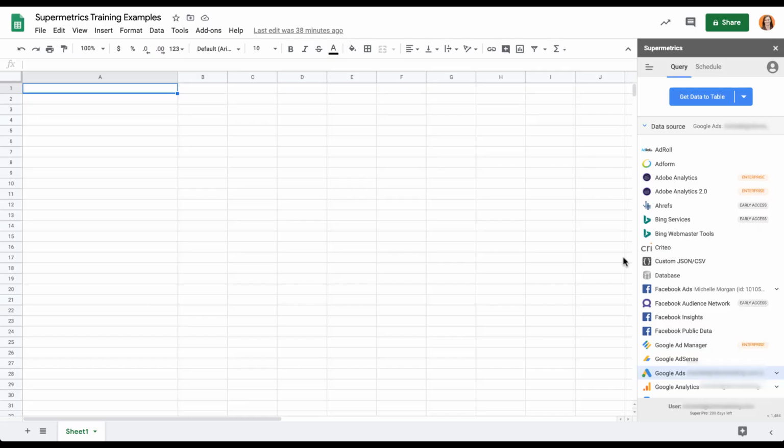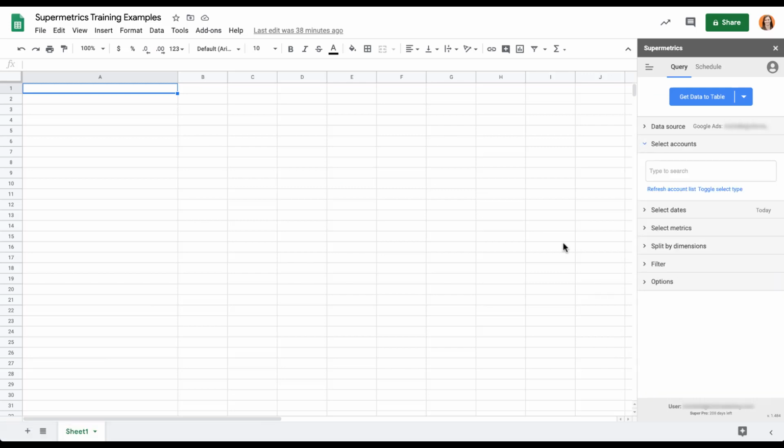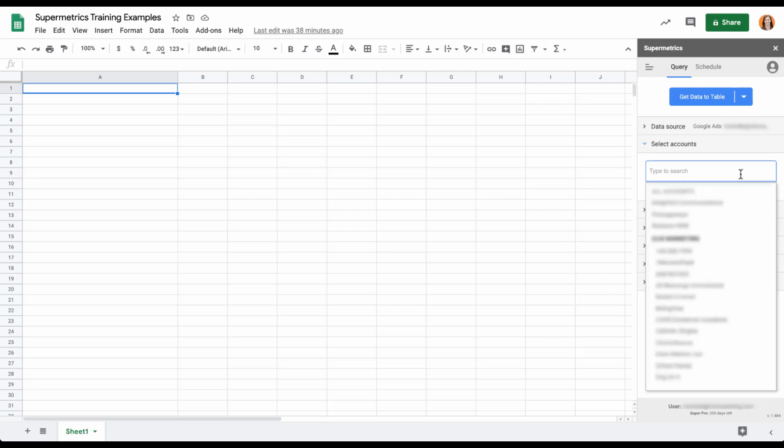For this example, I'm just going to stick with Google Ads where I've already got it set up. Now we need to choose the accounts that we want to pull data from within Google Ads. I am logged into an MCC, so all of my different client accounts are going to be accessible through that one data source login through Google Ads. So there are a couple different ways that you can get to your accounts. You can come over here and click into this bar and it'll show you the names of all of the accounts that you have access to. I'm sorry they're blurred out, but you don't need to know who all those people are.